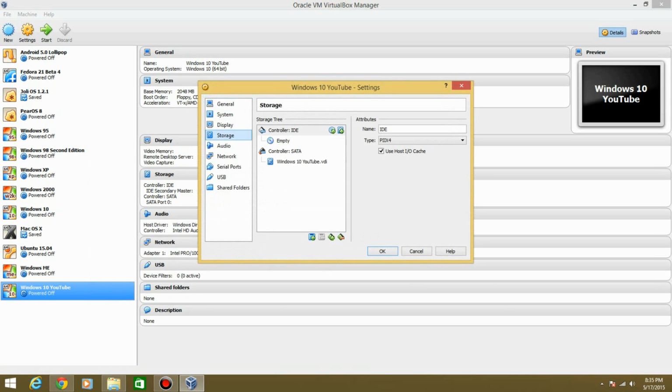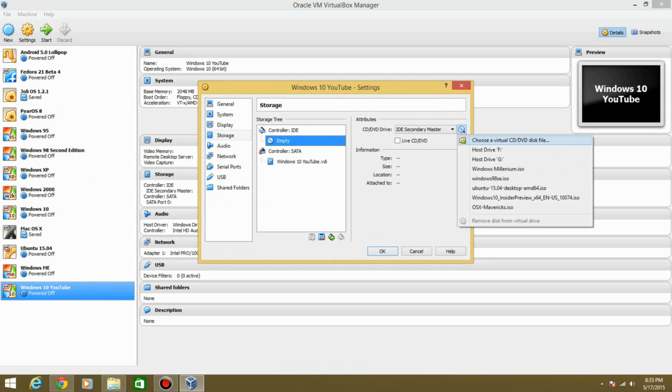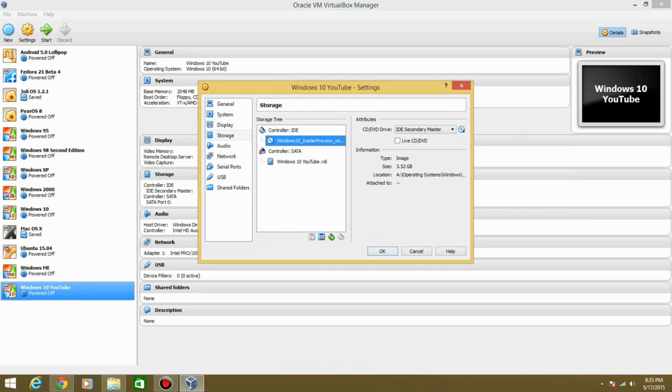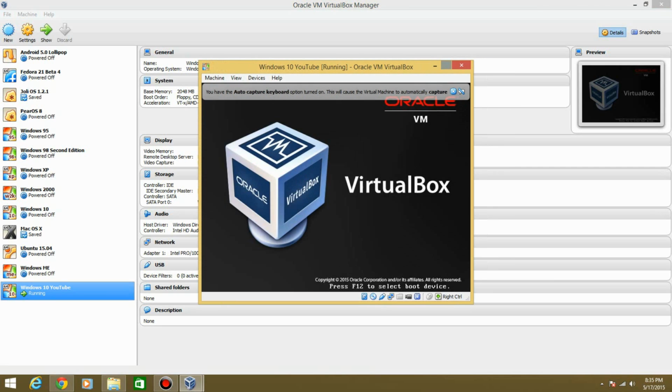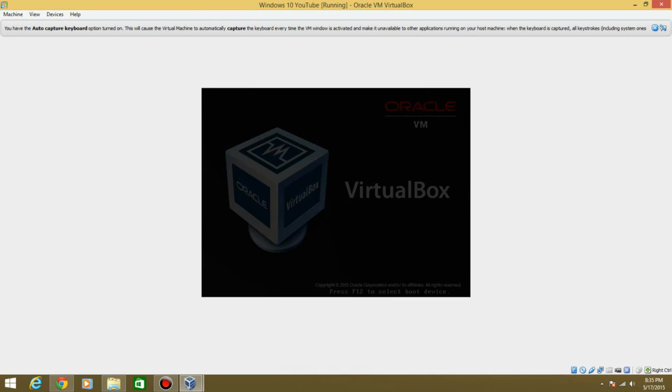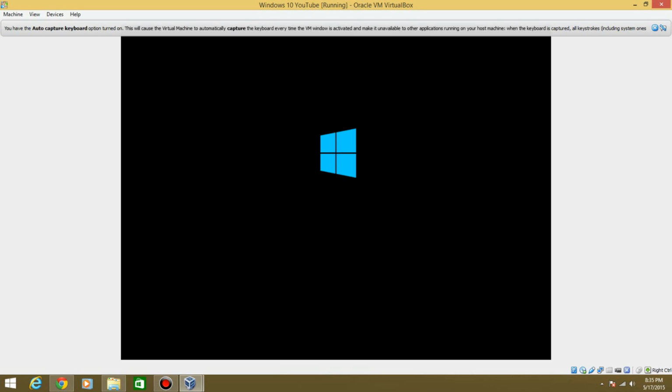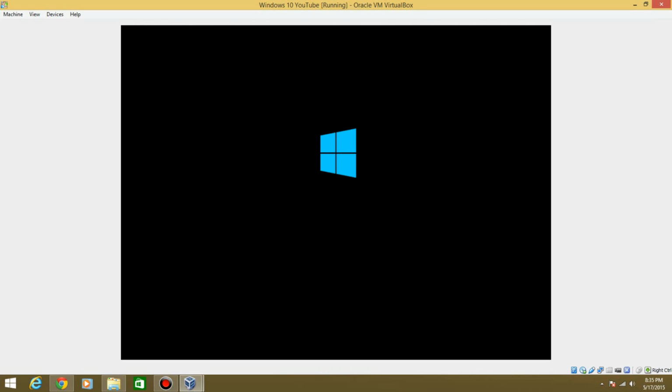So now you need to go to Settings, Storage, hit the disk tray here, and then the disk in the corner. Since mine's already here, I can go ahead and select that, hit OK, and go ahead and start. So obviously it's better for some people to do it in a virtual machine rather than on their actual computer, because who knows if they'll actually like it, and they don't want to accidentally mess up and end up corrupting their hard drive or something like that.